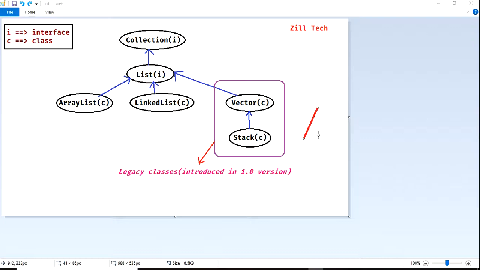Welcome to Ziltech. In this video, we are going to learn about the vector class. A few videos ago, we discussed array list and linked list, with some examples and methods, and the difference between array list and linked list. In this video, we are seeing about vector.